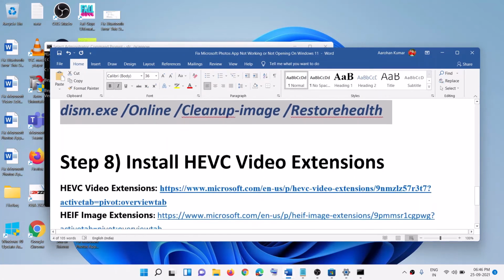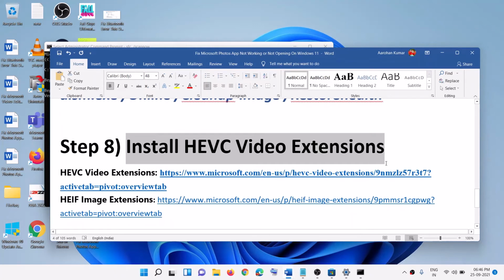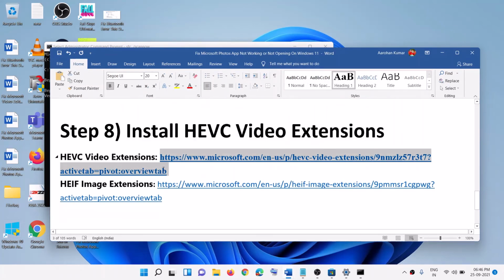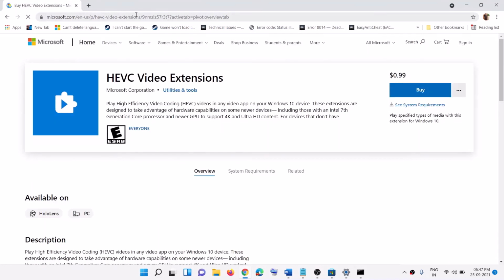Now the next step is to install the HEVC video extension. Sometimes the Photos app is not working properly because of these extensions. So you can go ahead and copy this link. The link is provided in the video description. Open this link in a browser. It will take you to the Microsoft Store website.